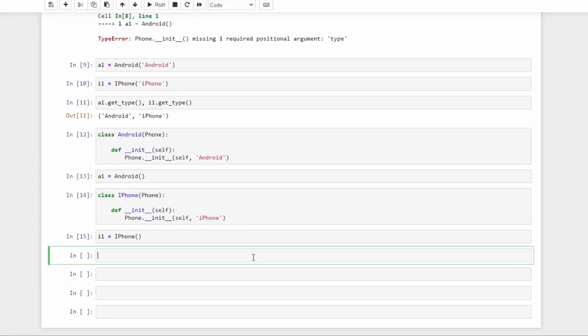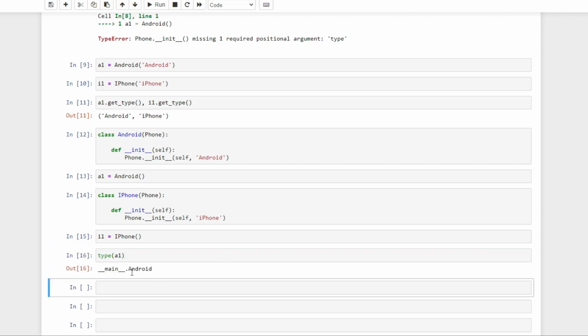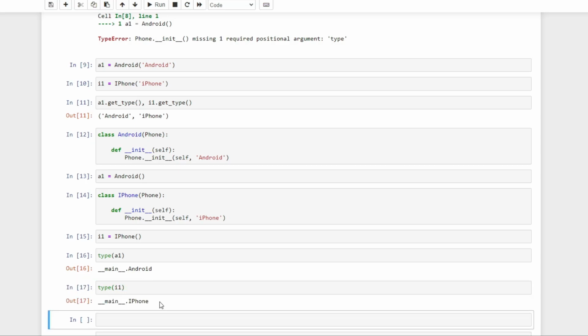Now if we inspect the type of A1, we see that this is of type Android. If we inspect I1, we can see that this object is of type iPhone.